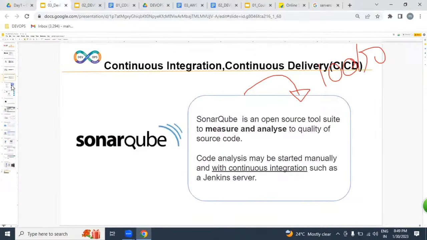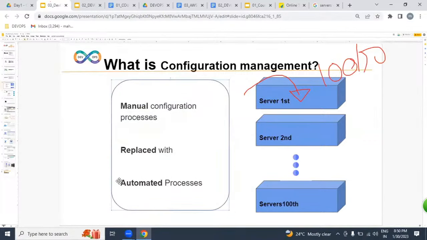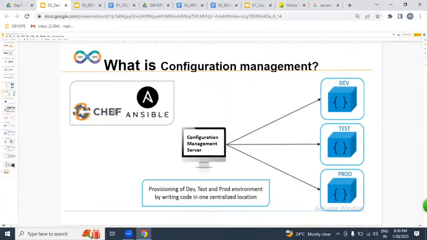Configuration management. On top of these hundreds of servers, we are going to be replacing the manual configuration process with an automated process. Means at a time, on hundreds of servers, we can create a file. On hundreds of servers, we can install software. On hundreds of servers, we can deploy, means placing our websites automatically, which is easy for you. Manually or automated, but this is an automated process. We are going to be implementing it by using Chef and Ansible.